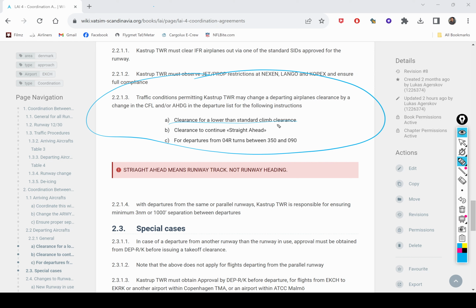If you want to clear it lower than the standard clearance, if you want to go straight ahead, and if from 04 right, if you want to clear on turns between 350 and 390. However, it has to be clearly indicated in the tag.